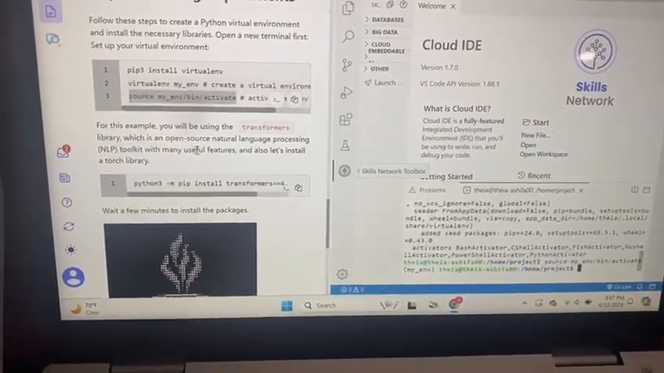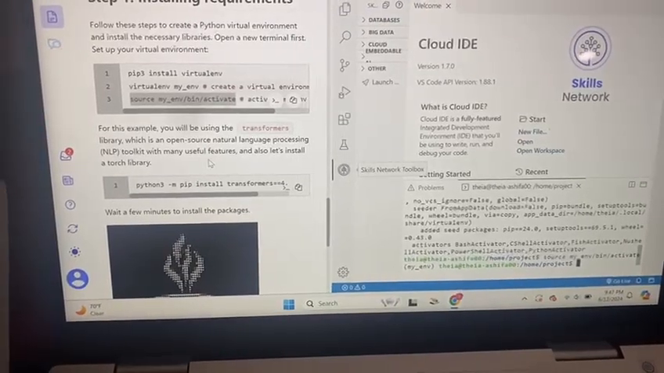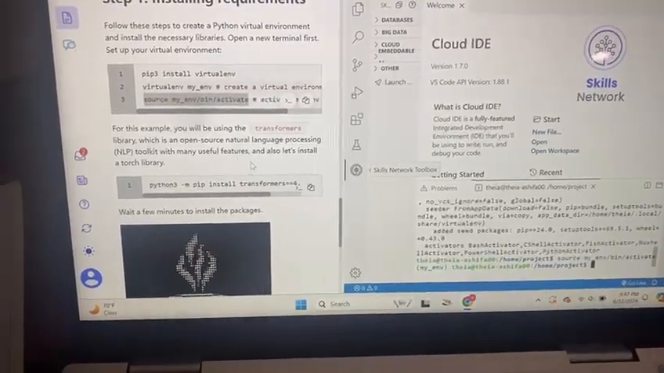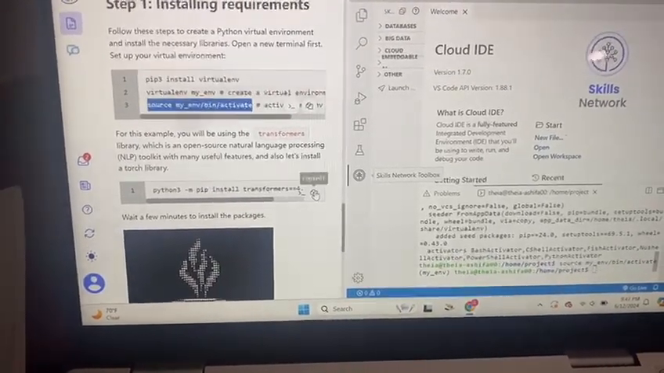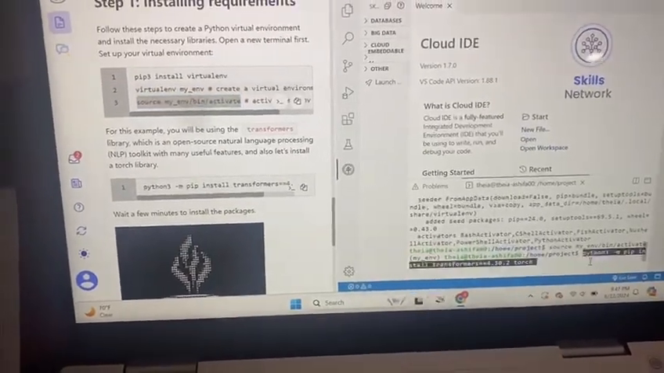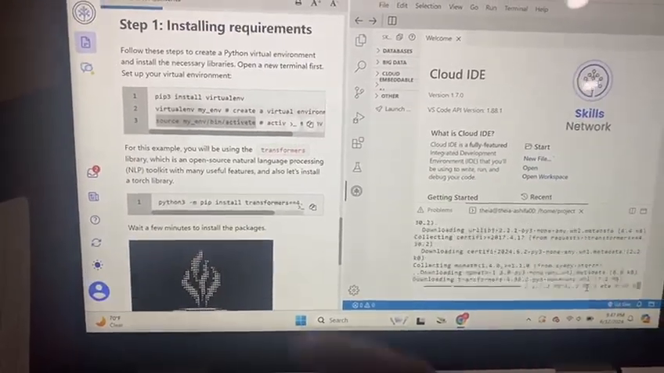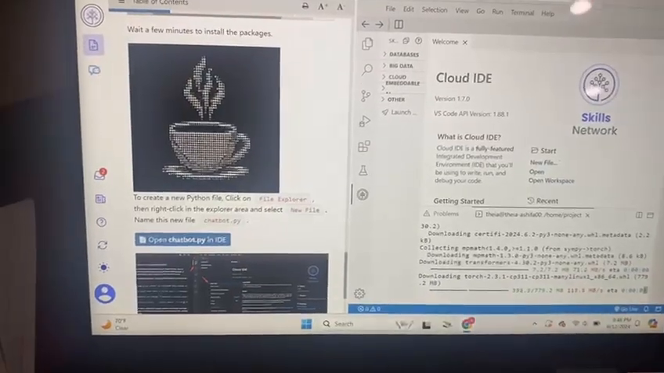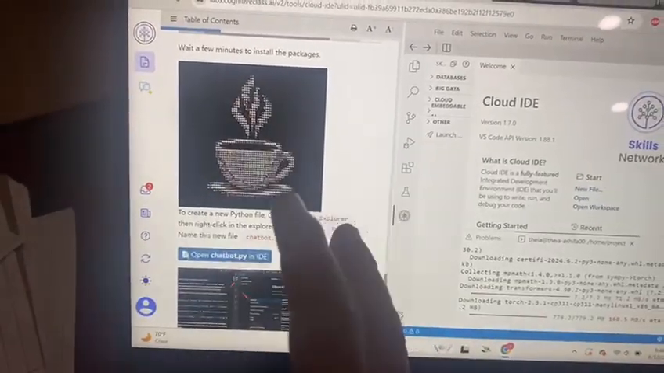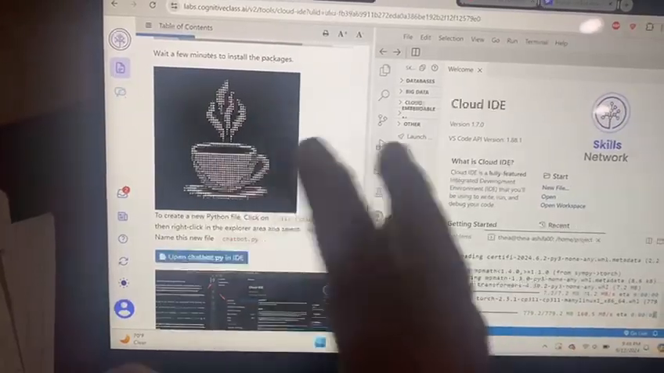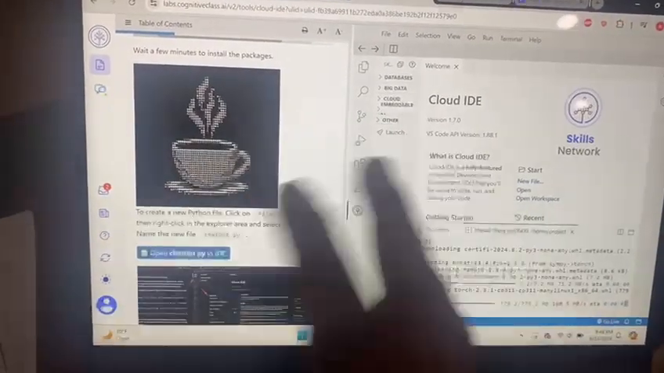So here we are going to use this Transformers library, and this library is an open source NLP toolkit, and it has a bunch of useful features. We're going to just install that right now. So we can just copy and paste this, or you can type it in if you want. And just give it a minute. As you can see right here, they say wait a few minutes to install the packages. And they have this coffee icon right here just to say that you might as well go and grab a cup of coffee, because it'll just take a few minutes.